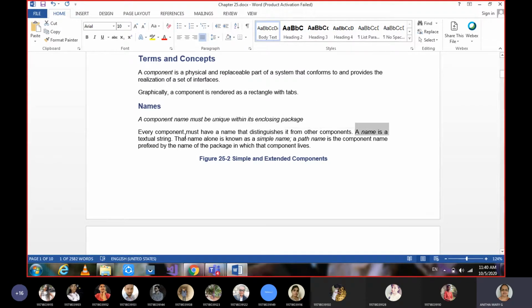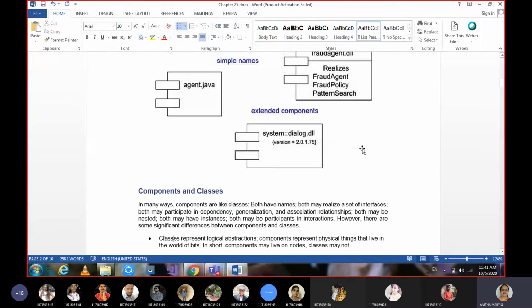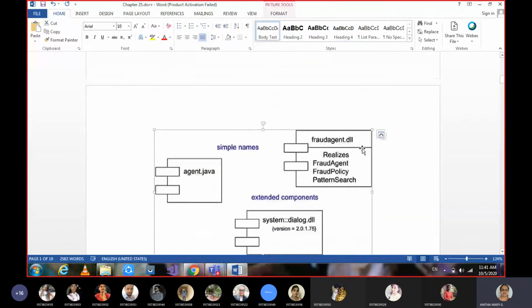A name can be a textual string, and the name can be of any one form. Either it can be a simple name or a path name. If the name of a component is just a single textual string, then we call it a simple name. Whereas if a component is living in a certain path or package and you are able to show that in the name, then we call it a path name. So let's see the graphical notations of the simple names and path names for components also.